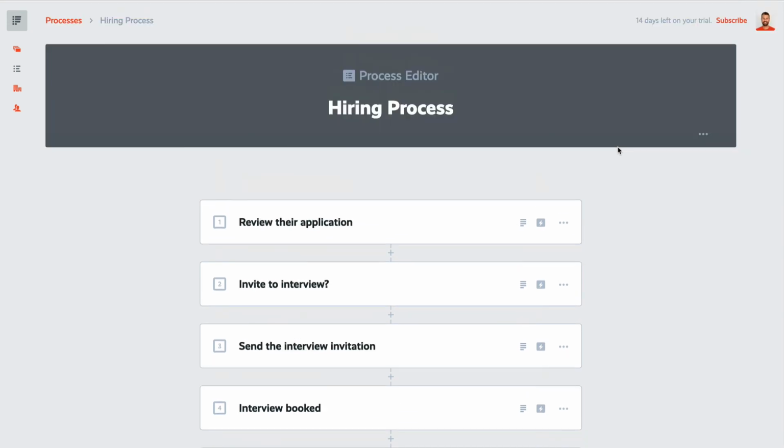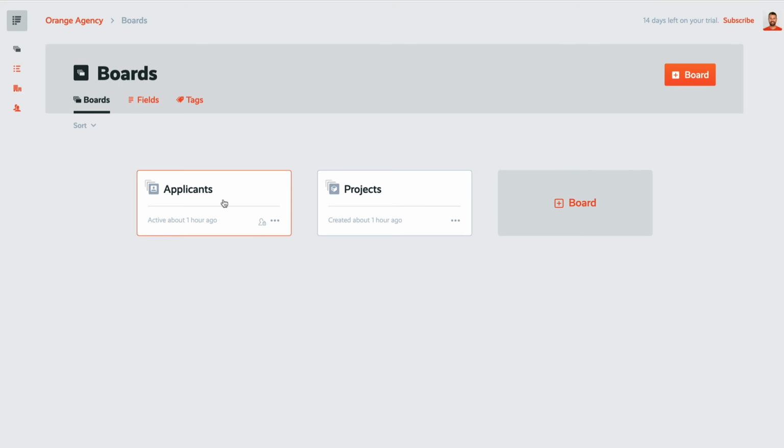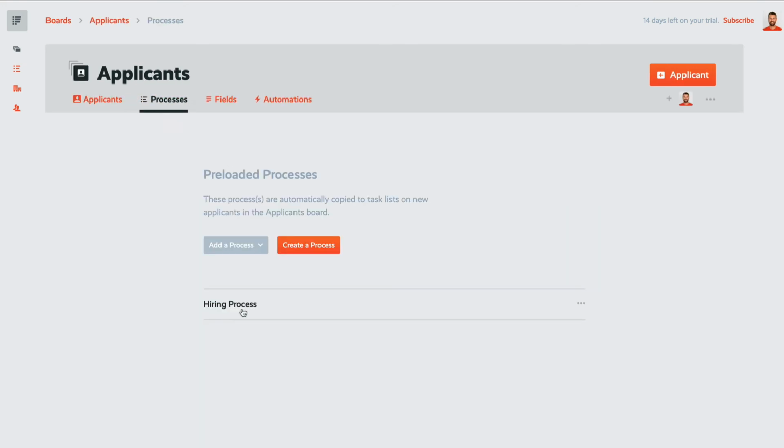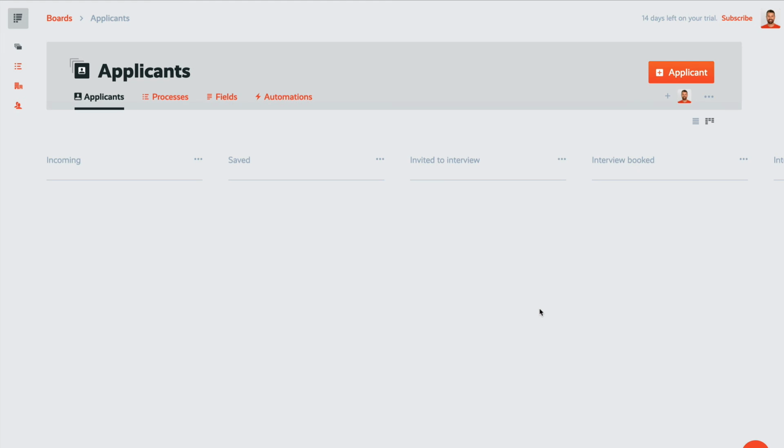Now let's see how this works so far. Let's go back over to our applicants board, and just to confirm, let's look at our processes. Here's our hiring process, meaning we are preloading it on every new applicant that we create. All right, so let's test out what we've built so far. We're going to see this dynamic process work its magic in action.